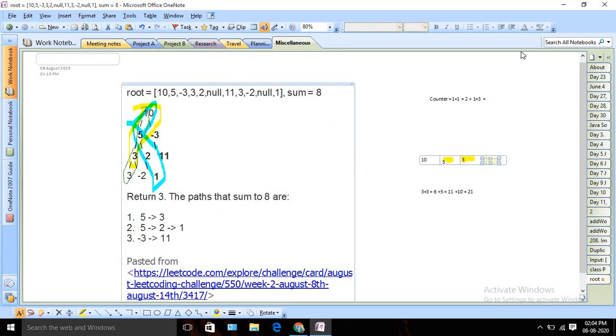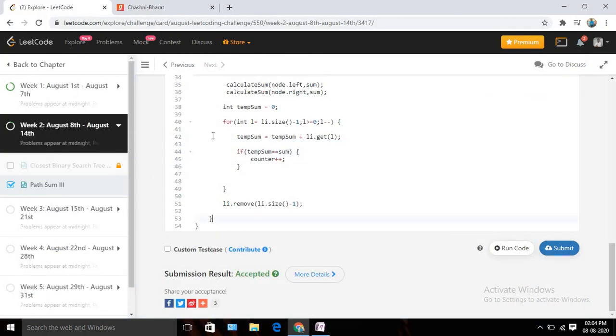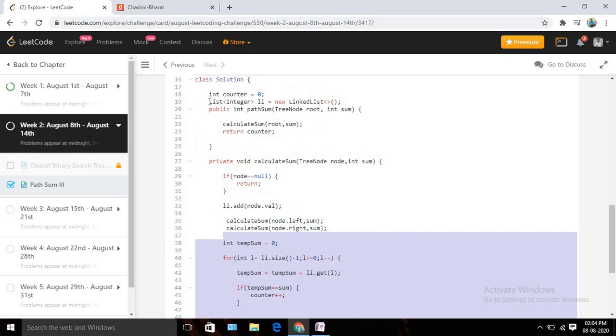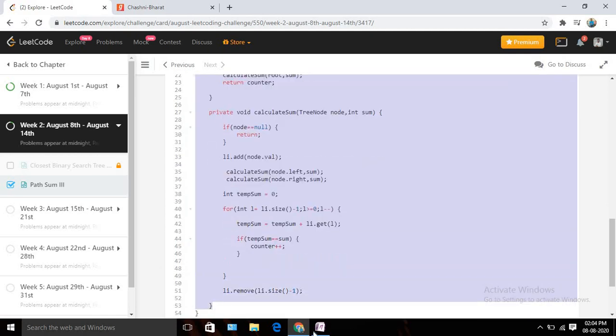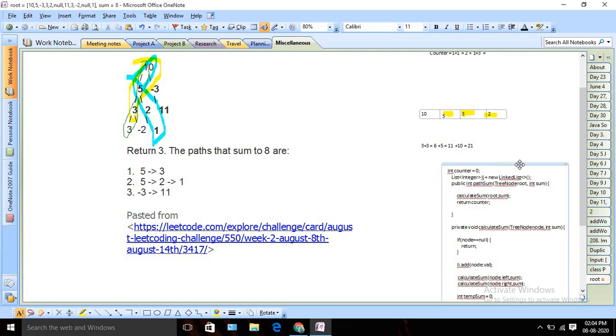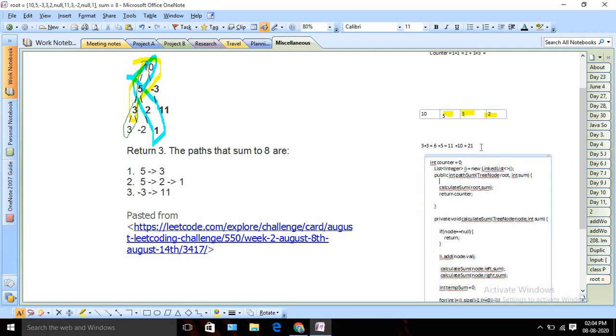So let's do some time complexity analysis and code walkthrough also. Let me copy the code quickly. Okay, so what we are doing here, let's check. Basically we initialize this list, and then we initialize one counter in which we are going to keep track of the number of unique paths. I created one recursive function named calculate sum, and I'm going to add every node value in that list until we find null. So initially it will go till 10, 5, 3, 2.